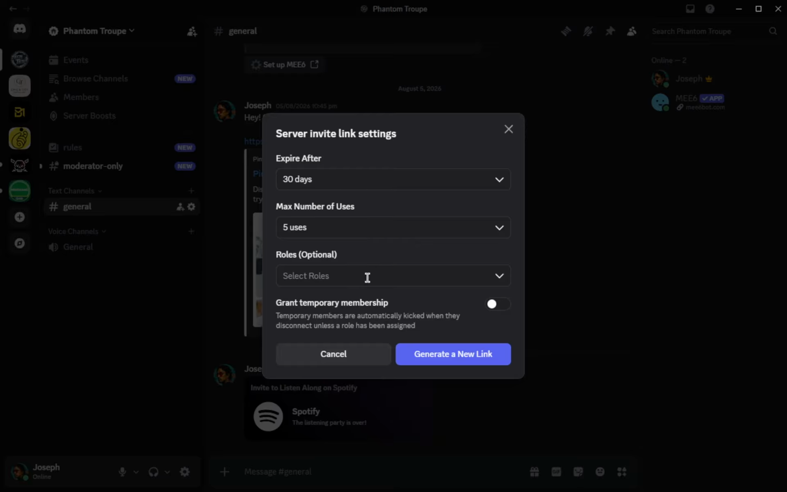Now share the invite link with the people you want to invite. You can paste it into direct messages, emails, or anywhere you chat with others. As soon as someone clicks the link, Discord will guide them to join your server or to create an account first if they are new.